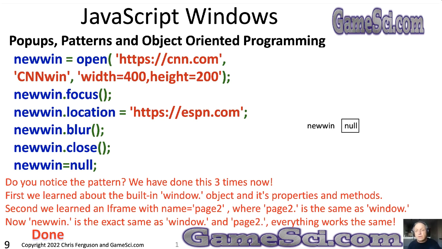It doesn't matter whether it's the main window or a pop-up window or an iframe window. They all work the same. All the commands you learned for one work for all 3. Once you recognize the pattern, you know how to manipulate all 3 of these window objects.